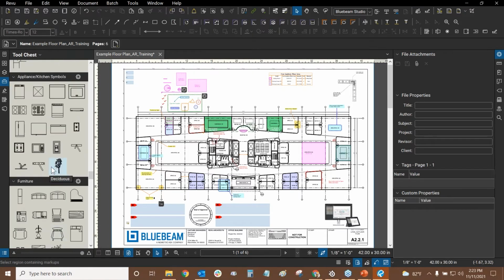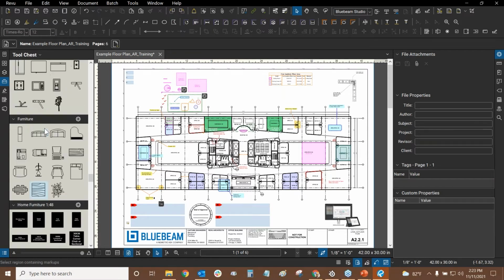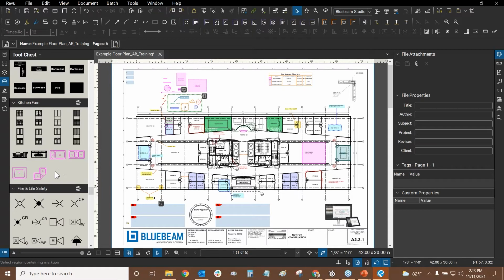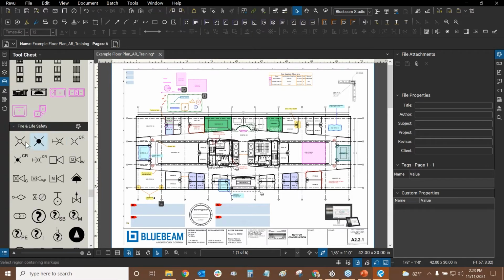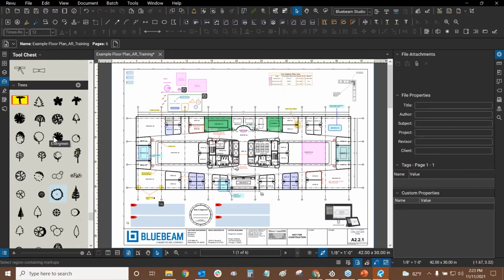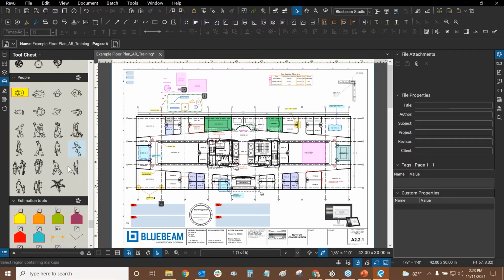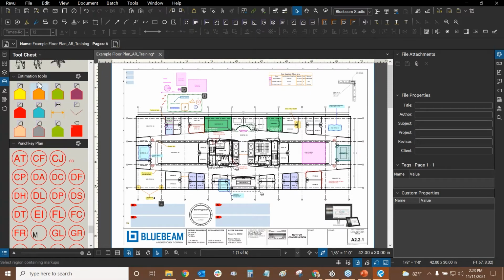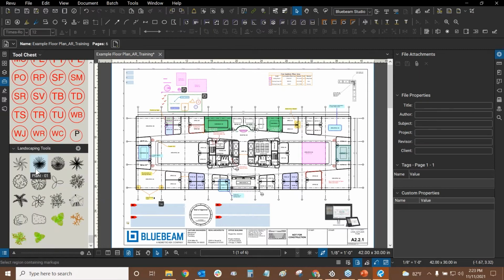I know that you're all architects, but still, sometimes we place those on our drawings if we need to size them in relation to any of the objects that we're creating. And then we have some fire, life, and safety stuff, some kitchen appliances, security and CCTV, and landscaping, which I think you'll all find very useful. And people, which I find to be fun. You can simulate how large a pathway needs to be in a site plan by putting these people there and making sure they're sized correctly. And then I even have some estimation tools and some punch key symbols.